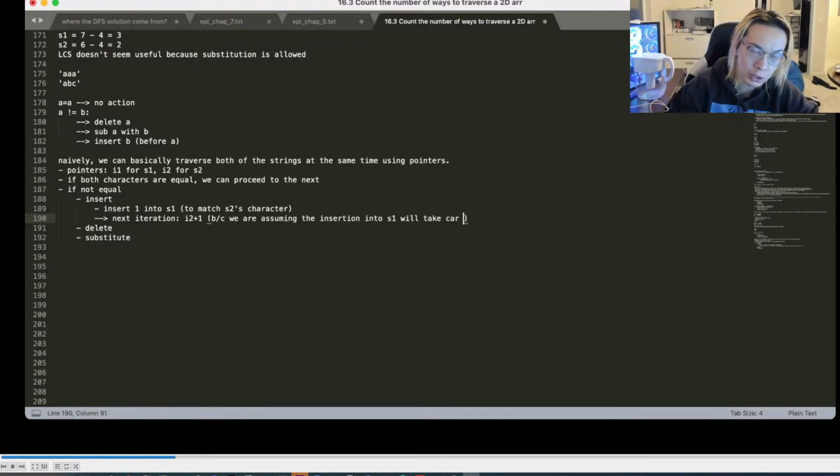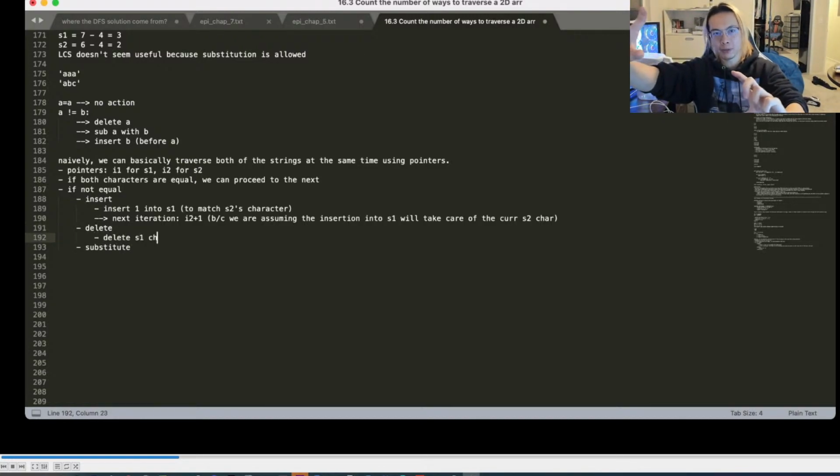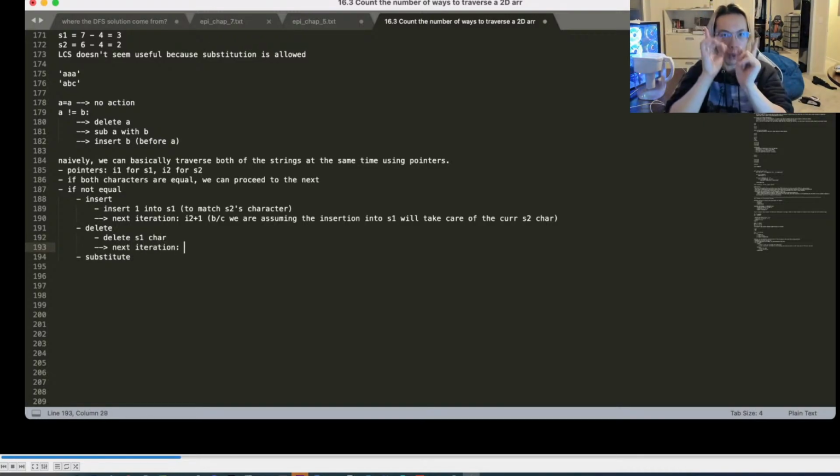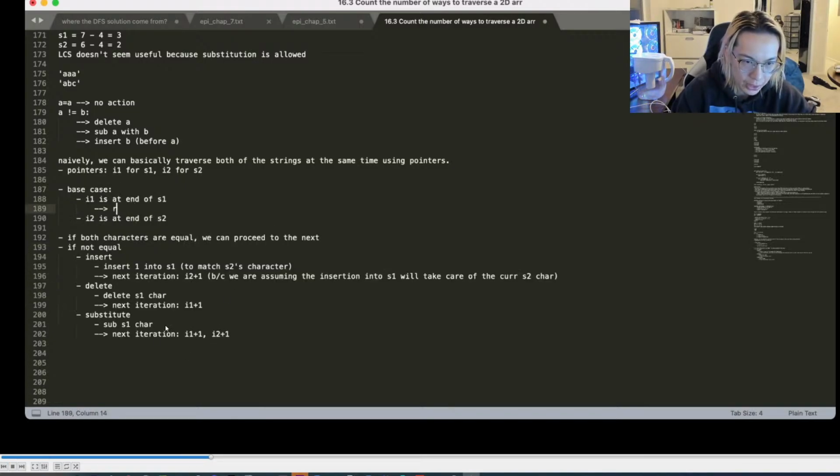And then for the substitution, what you end up doing is you look at i minus 1, j minus 1, because the elements at i and j might actually not be equal, but the elements at i and j are going to be replaced. So that's one operation right there. So I think what he has here is correct. If I look at this, I think it's correct.